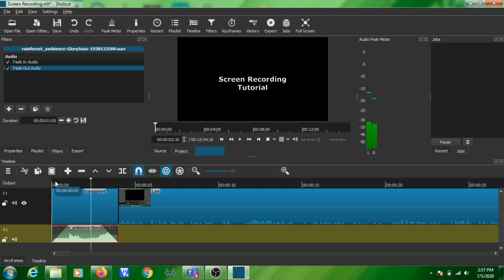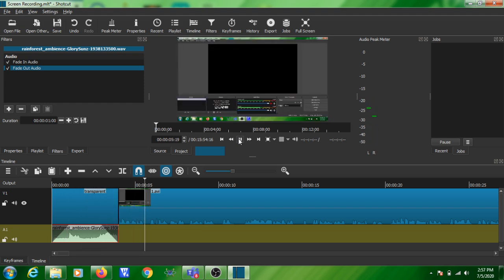Now if you play the video, we'll try to play this video from the start, so you can see the difference. The music will be gradually increasing and gradually decreasing, right? You can see that. So this is how you add a fade in and fade out for the audio. Similarly, you can give a fade in and fade out for the video also, right?